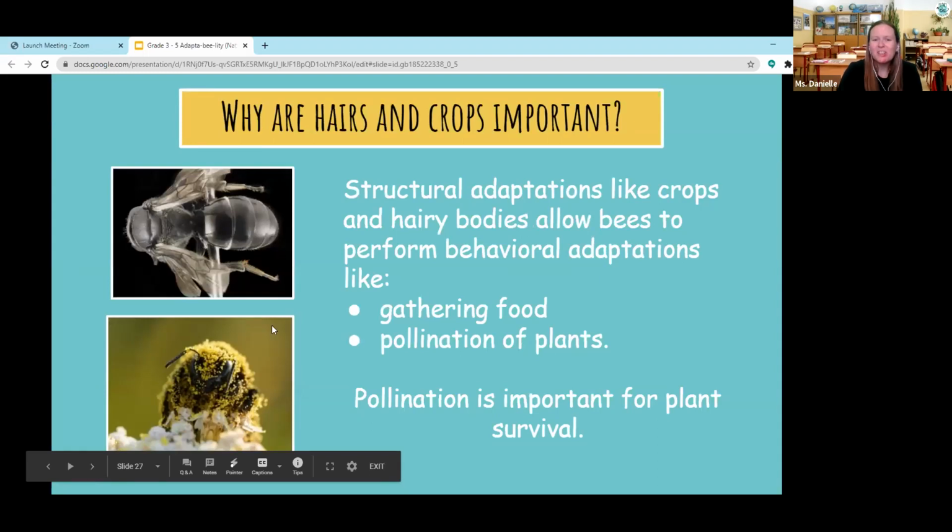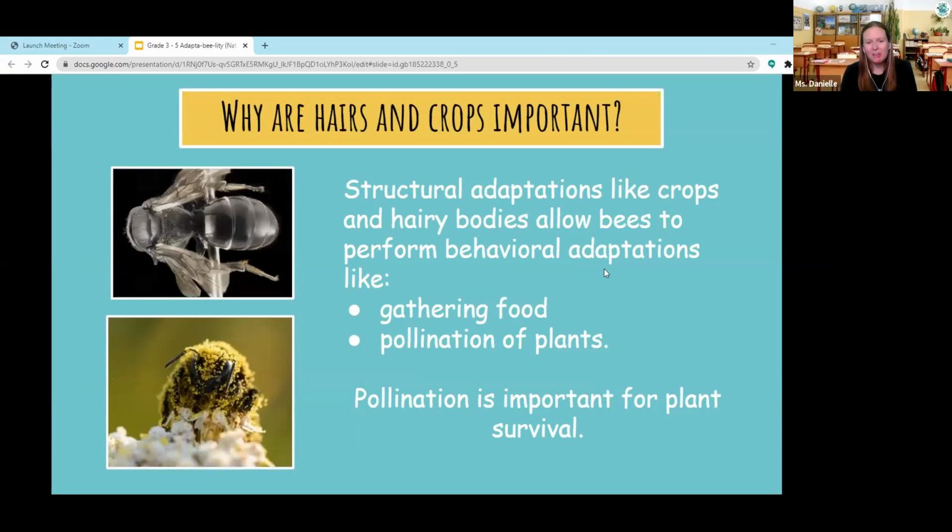Structural adaptations like crops and hairy bodies allow bees to perform behavioral adaptations like gathering food and pollinating plants. Okay, so your structural adaptations go hand in hand with your behavioral adaptations. The structures help the behaviors. Pollination is important for plants to survive. So those behaviors are collecting food for the bees, helping the plants to pollinate and survive, as well as helping other species who then rely on those plants for either habitat or food themselves.